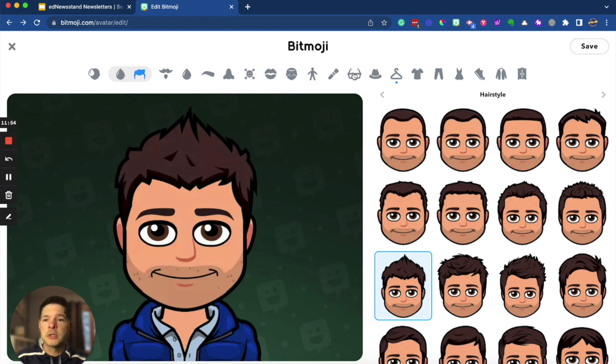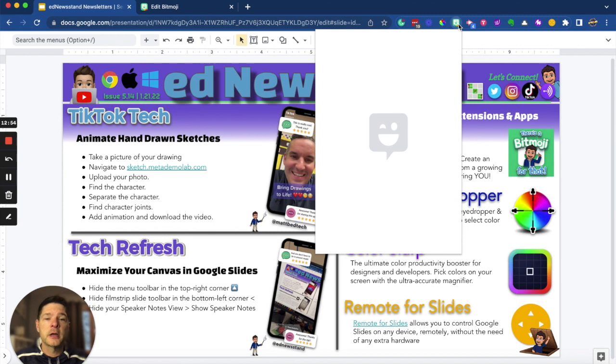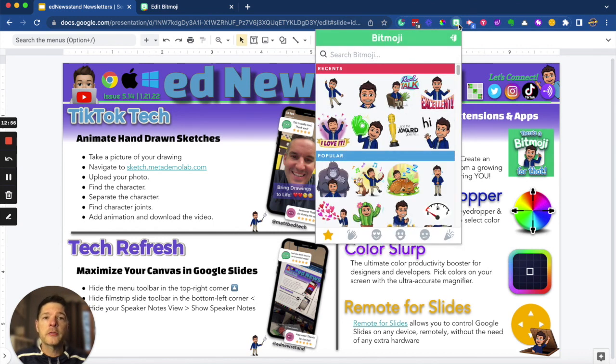Bitmoji, you can use it as an extension. You can use it on your keyboard to send text messages. Just a great, expressive way to showcase your personality. To get started using your Bitmoji, you go up to the icon in the extension, click on the extension, and you will see all of the various choices available for your Bitmoji. If you are looking for something specific that your Bitmoji is doing, you can just search in here.